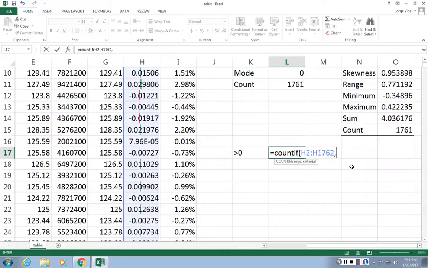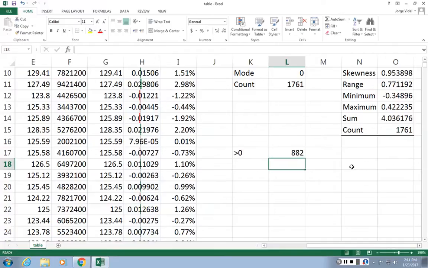And then the way you input the criteria, and this is important, you have to use quotation marks. So you put those quotes, double quote. And then what is the condition in this case? It will be greater than 0. You close your quotes, close the parentheses, and then it will tell you how many of those are exactly greater than 0. So it's 882.